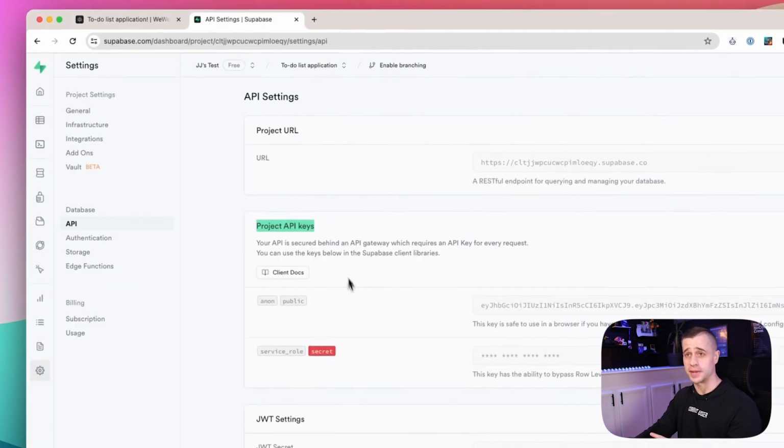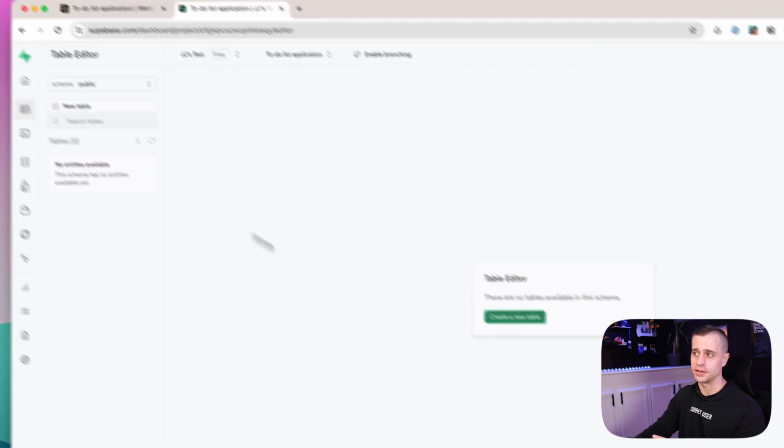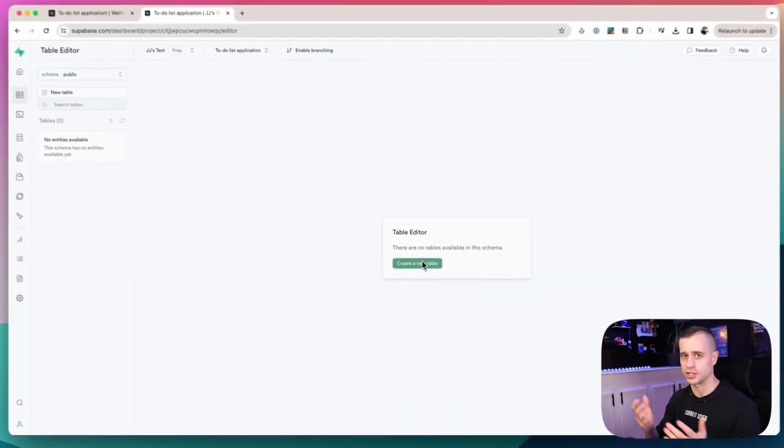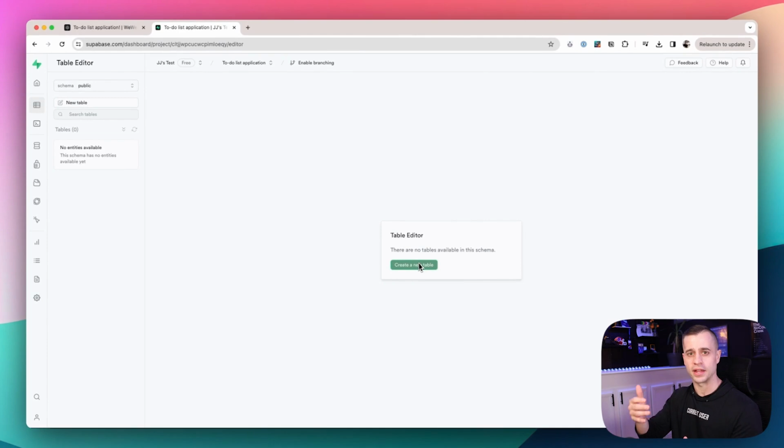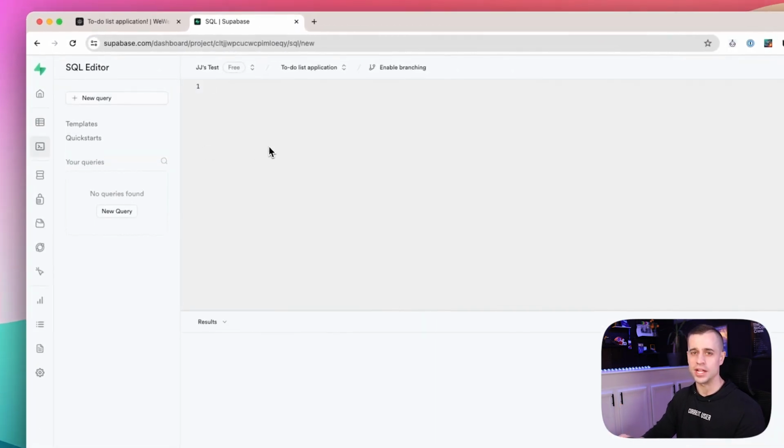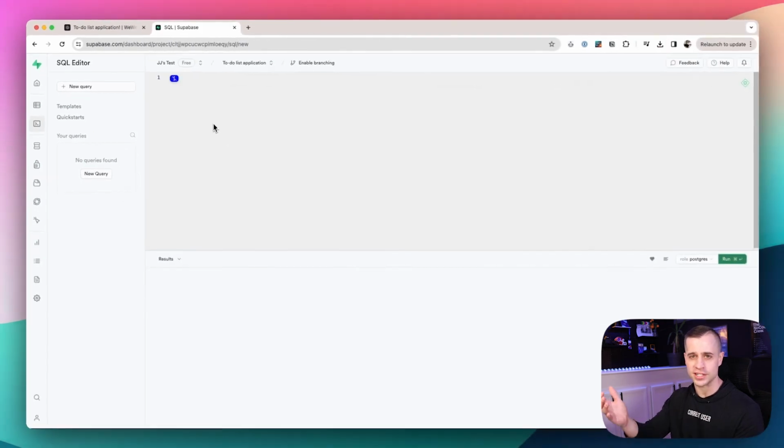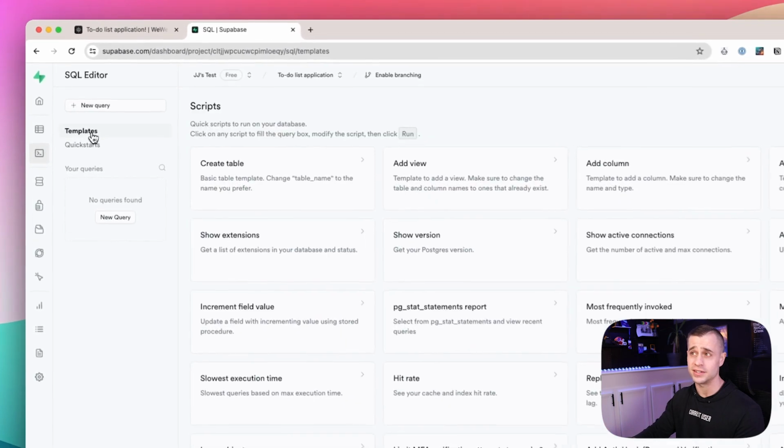So let's go back into Supabase. Let's go up to tables here. And now we have the ability to just create a table. And then once we create a table, we'll need to add the columns. Or you can go over to the SQL option right here, right? And you can use ChatGPT to create your own SQL database structures if you want in Supabase. But they also have these quick starts and these templates.